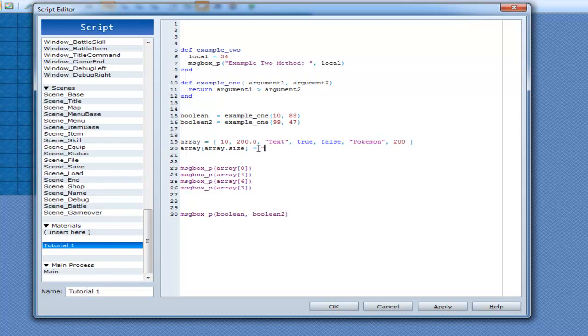equals text. And what that's going to do is, it's going to go to the end of it, because array.size, the last element, and then it's going to change it to text. And then it's going to add on text to it. So now I can go array.size, so here.